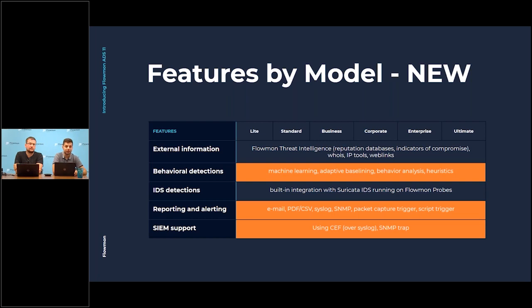We've now simplified the specification, so external information remains the same. For the detections, every customer has access to the same number of detection methods. There are no differences. So even those of you who are using light or standard have full feature Flowmon from now on. Again, just upgrade to Flowmon ADS 11.